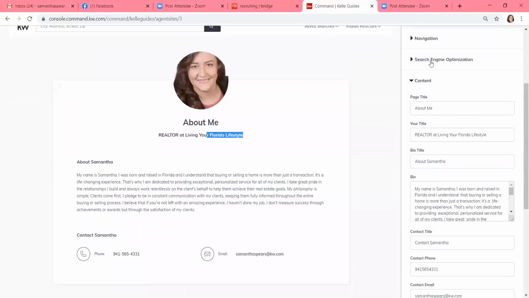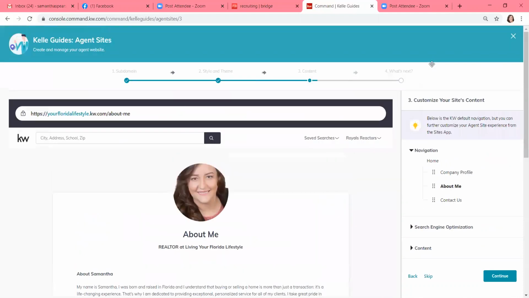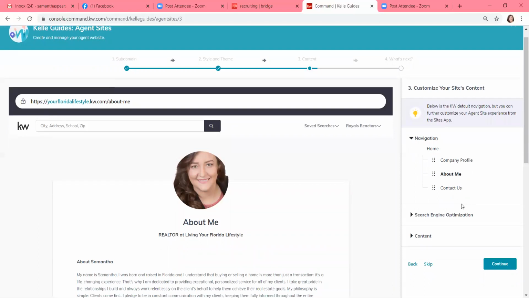I do want to show you this up here, the navigation. You can move this around. So when you're on your website, you'll have a little drop-down menu, and you can decide where these go. So you can move this stuff around if you wanted to. Right now, I only have 3 pages. I have the company profile, which is actually my buying or selling, I have the about me, and then the contact us. Those are the only 3 pages I have on my website right now.